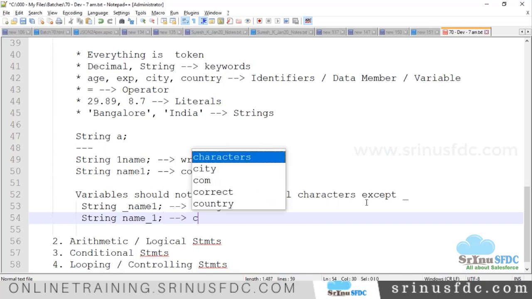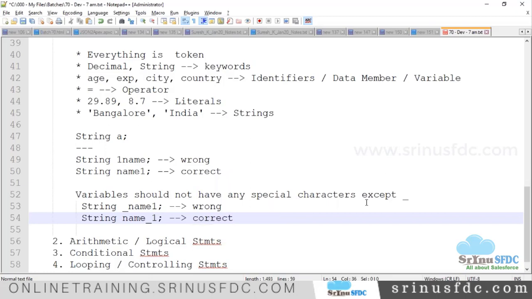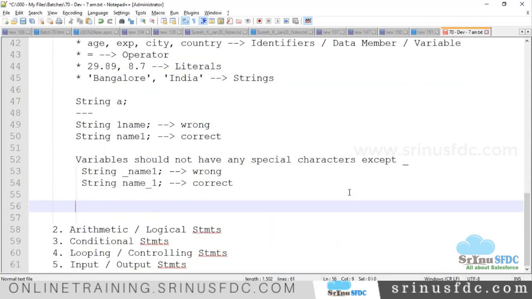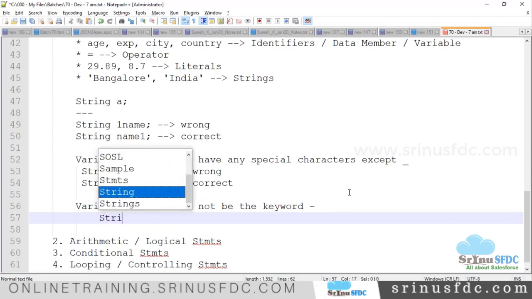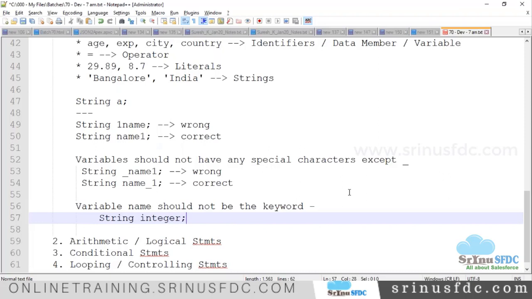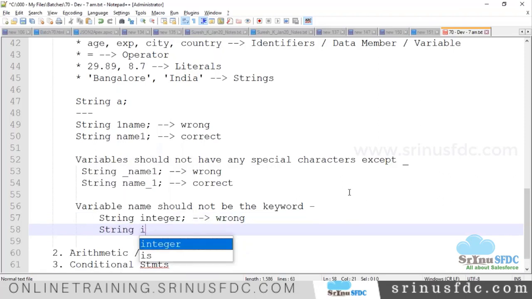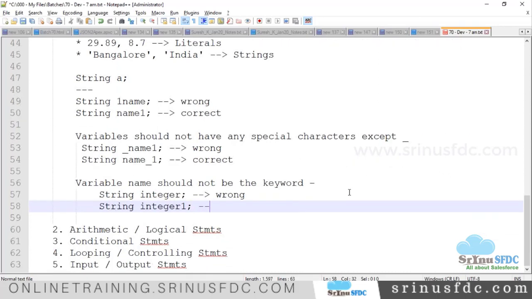So which is correct? And also variable name should not be the keyword. Okay, suppose say string and I'll say integer, which is wrong. We should not define like that, right? So how can you define integer? It is correct, right? Because I'm appending something else, it won't be the keyword, right?